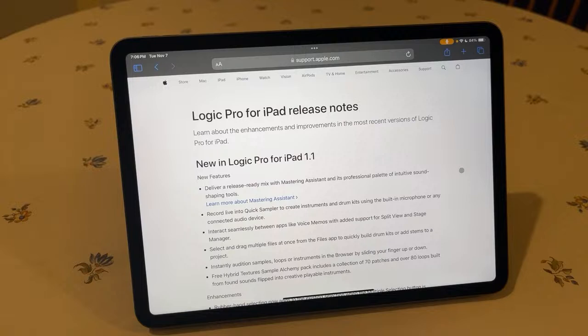So we have the biggest changes to both the iPad version and the Logic version being the Mastering Assistant, which I've now been able to mess with for about a day. It's a huge step in the right direction. It's still essentially just a bunch of the existing Logic tools as far as I can tell. Looks like Match EQ with some of the other effects just combined.